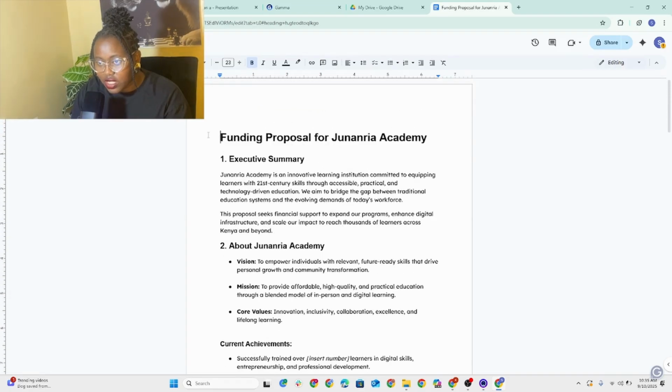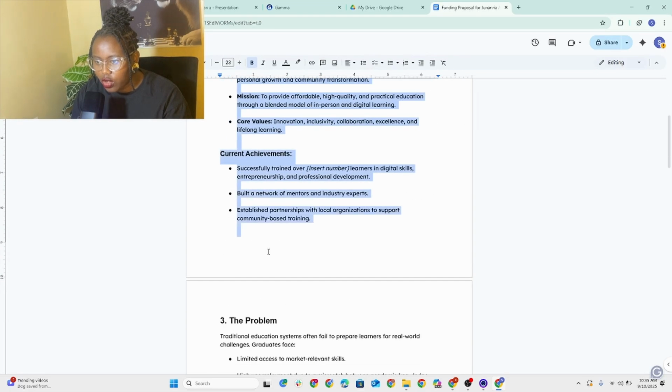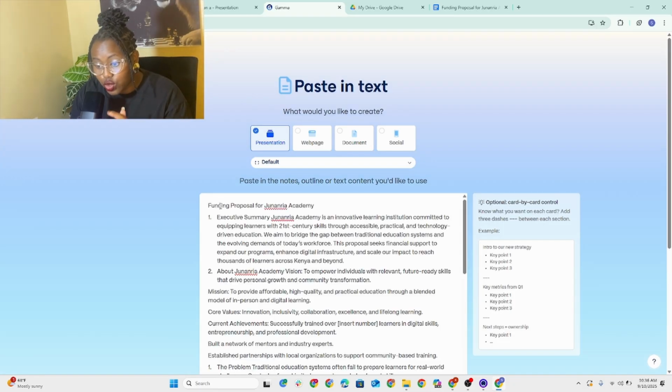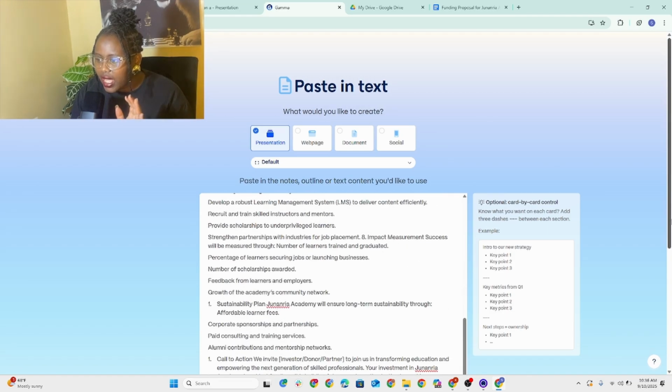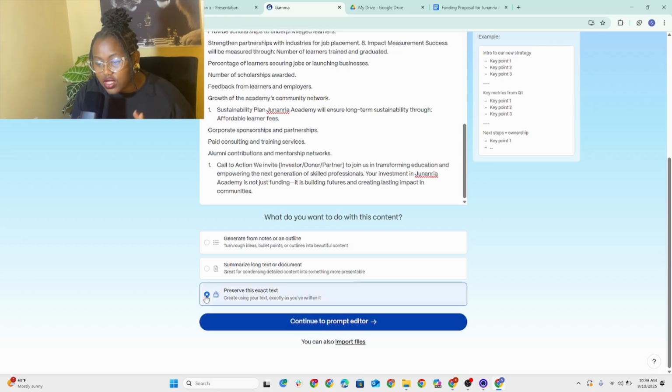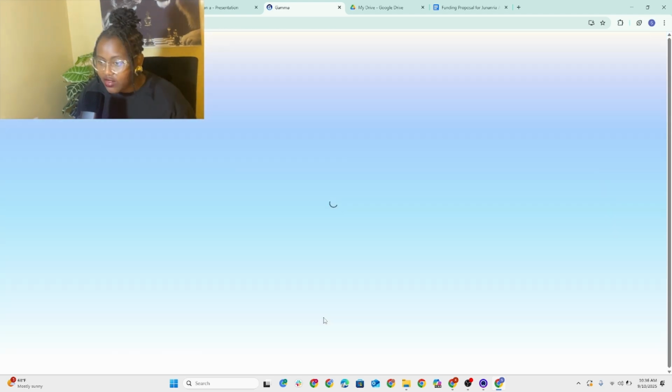So I can do this first formula, which is copy all of this, and then I come to Gamma here, and then I paste, Control V. I've just done Control C, Control V. Then I come down here, and then I tell it, preserve this exact text. So this is the trick. Most people say I use Gamma, but it generates things I did not say. Here's where you pick. Tell it to preserve the exact text. Then continue. Give it some time.